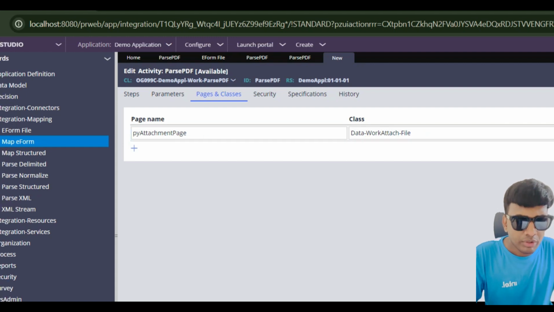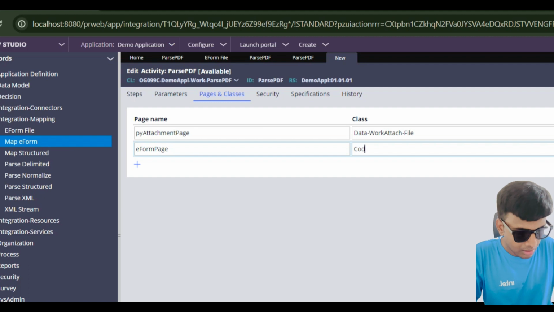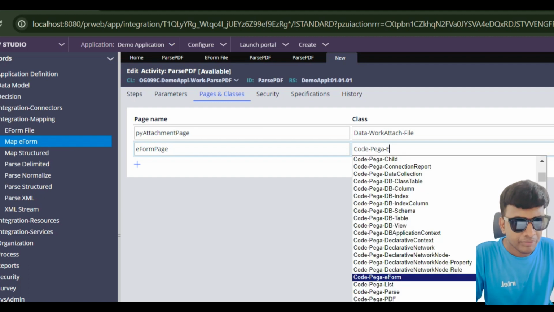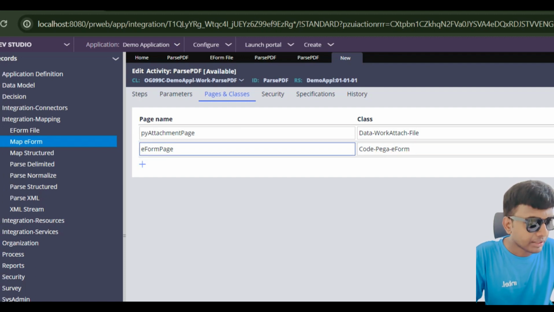Then what else we need? We need to create an eForm page, right? So I'm going to name it eFormPage, which will be of class code PEGA eForm. So let me check. Perfect. So these two pages would be more than enough, I guess.